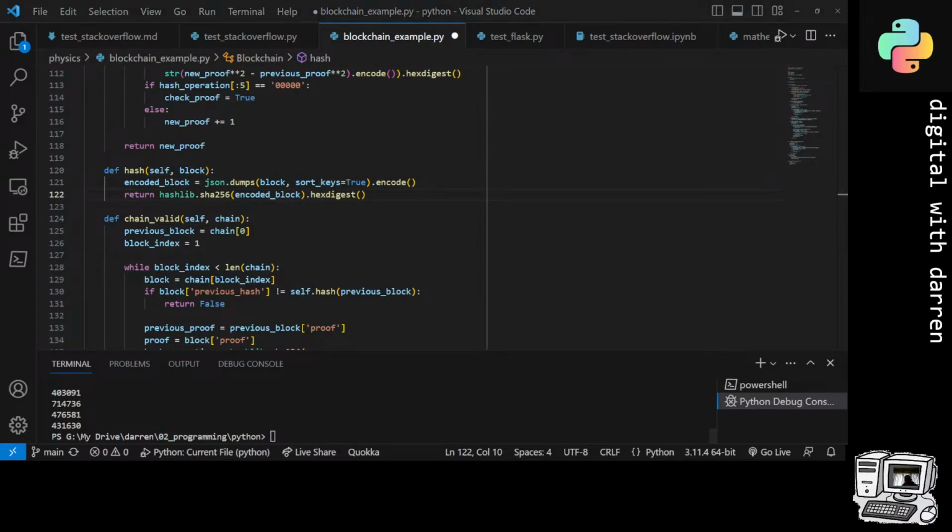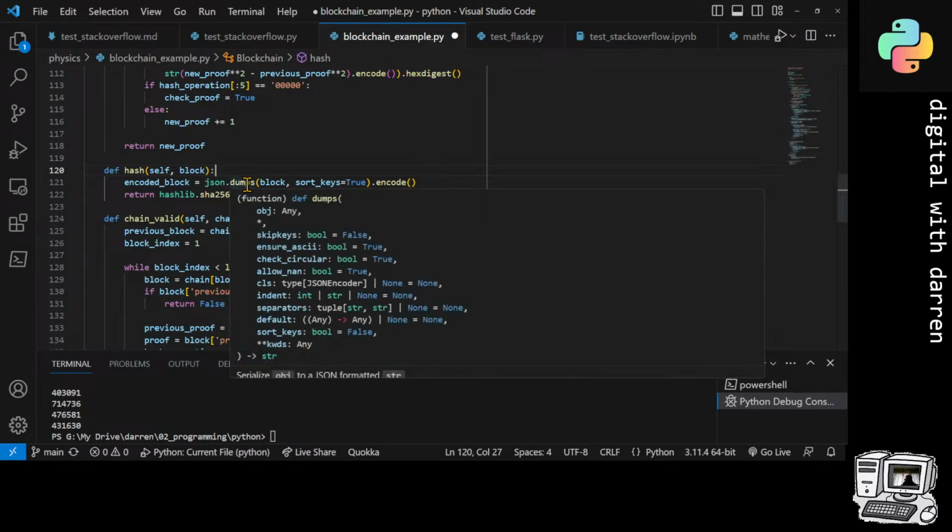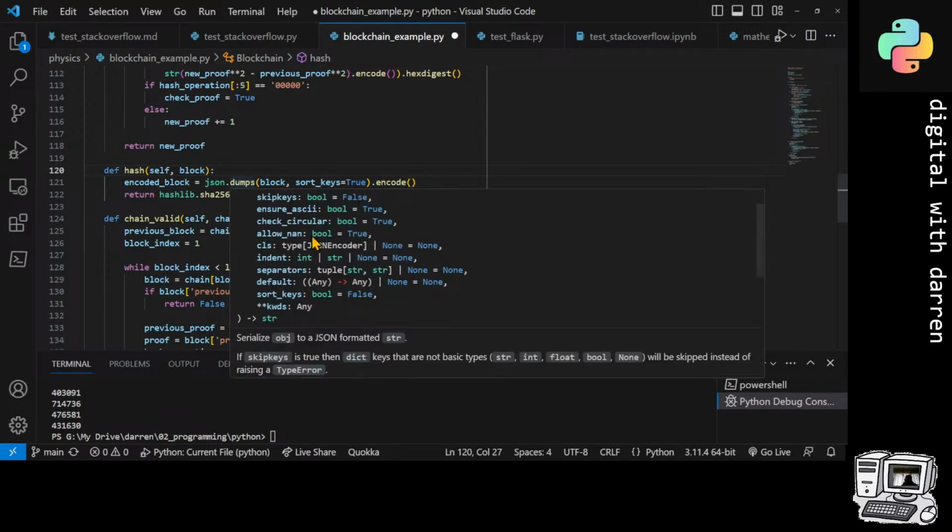What did I refer to it as? A static method, basically. So it's another static method. But here, hash, the encoded block, JSON.dumps. So that's just going to serialize object to a JSON formatted string. So whatever it gets there, it's going to be printed as a string.